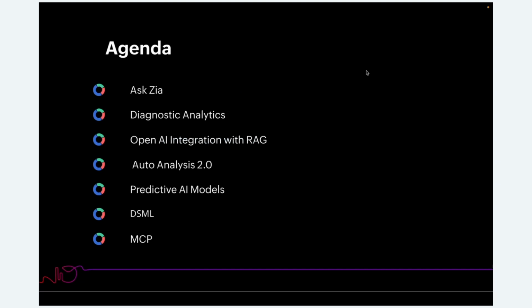Let's take a quick look at our agenda. So we'll begin with Ask Zia. We'll explore how Ask Zia enables conversational analytics, instantly transforming your questions into visual reports, insights, and smart recommendations. We'll also see how diagnostic analytics helps us understand the reason behind the past performance and improve decision making. Next, we'll delve into the integration of OpenAI with our RAG framework, enhancing our ability to derive actionable insights.